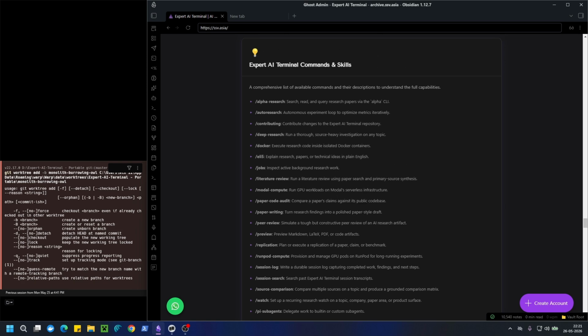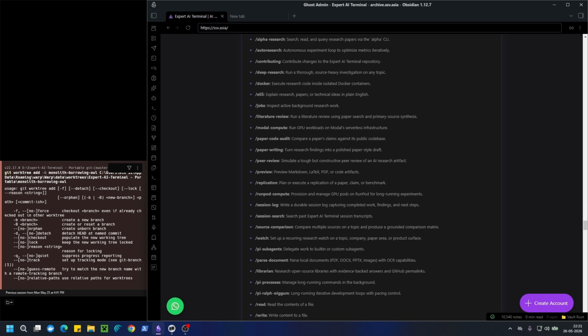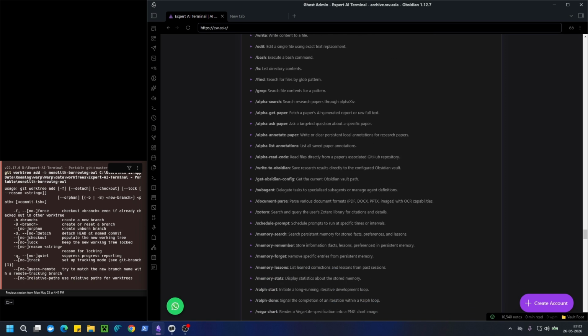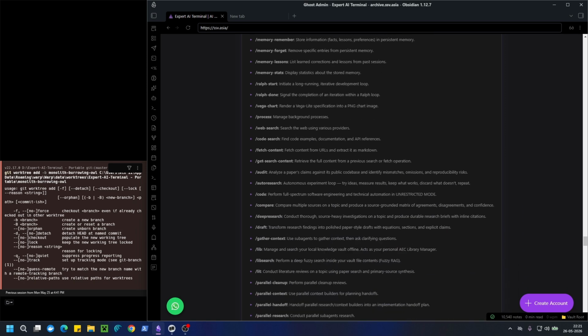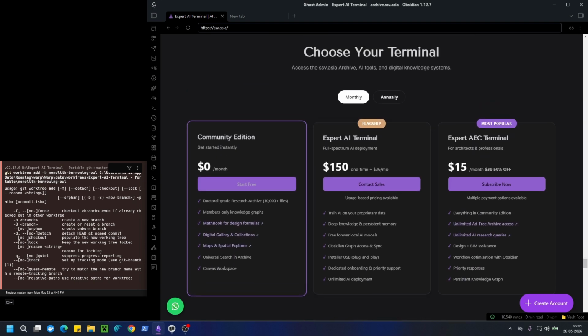And these are some commands and skills that come out of the box. These are heavy duty commands that run multiple agents and give you proper output as per the particular requirements and functionalities. And finally, we have the pricing page.